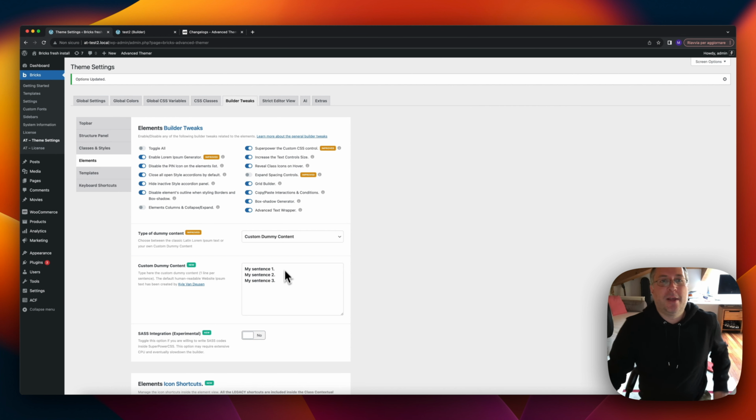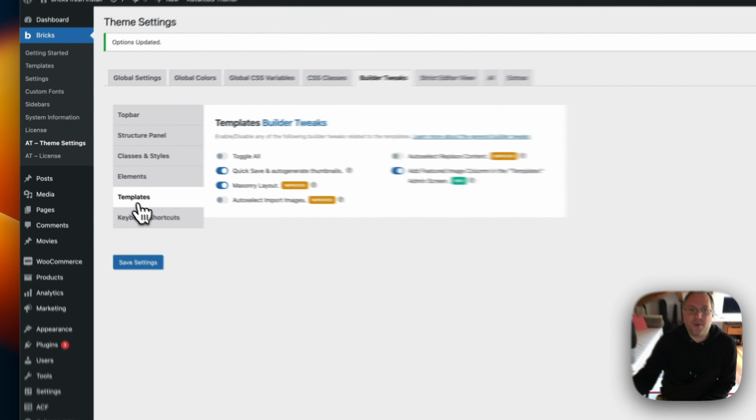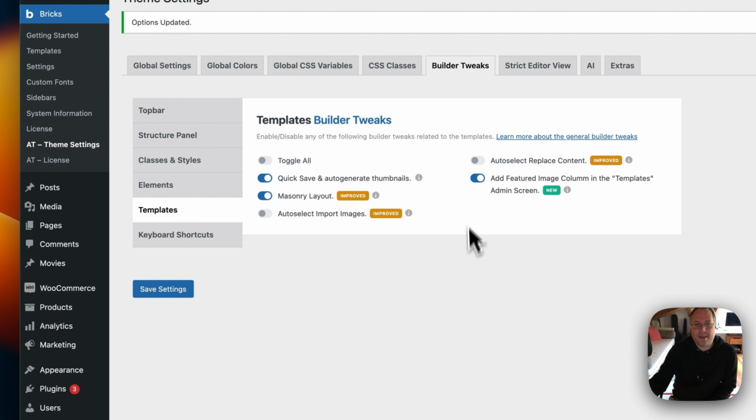Okay, that's one. The second feature I want to show you is for the templates, really quick. So the templates have been corrected because there were some errors in auto select import image and replace content. Probably auto select replace content is quite a radical choice too. You might want to keep it disabled unless you are replacing content regularly. Otherwise, keep it unselected, this one. Otherwise, you may accidentally replace your content when importing templates.